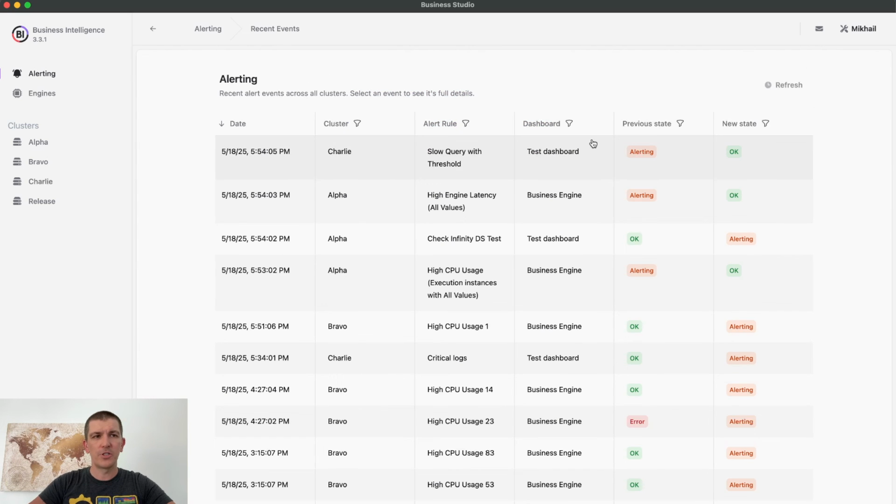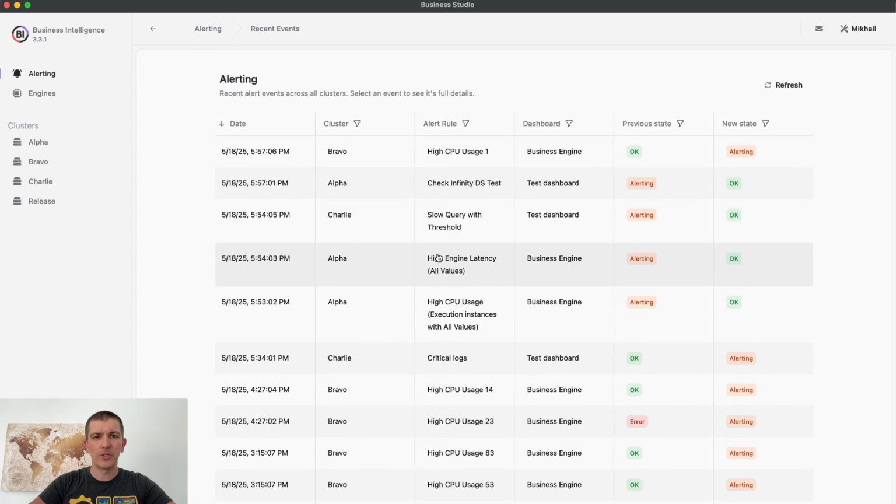And those were all the changes in the latest version of Business Intelligence. As you can see, with many different alerts, it runs pretty quickly, and we will continue performance testing and performance improvements as we deploy it in production environments.